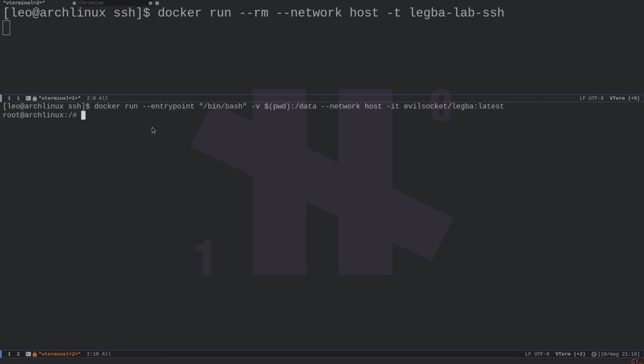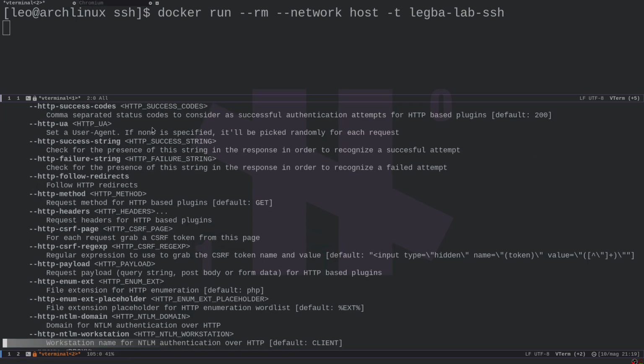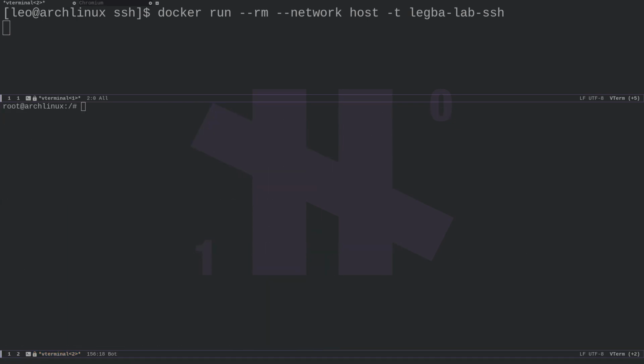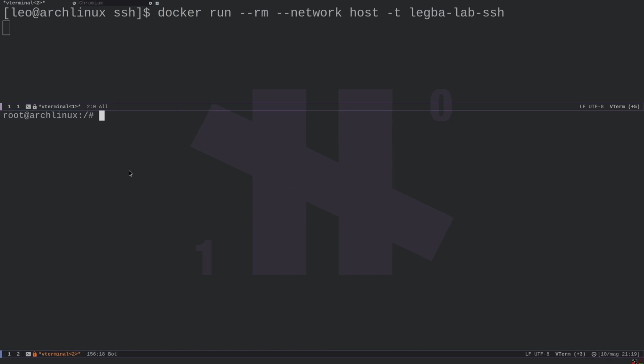We do this and we have a shell within the Docker, and now if we do which legba, we find our legba. We can do legba --help, we get all the help menus and things of the sort. Now, how do we actually execute it, right? So legba is really simple. It has a really intuitive interface.